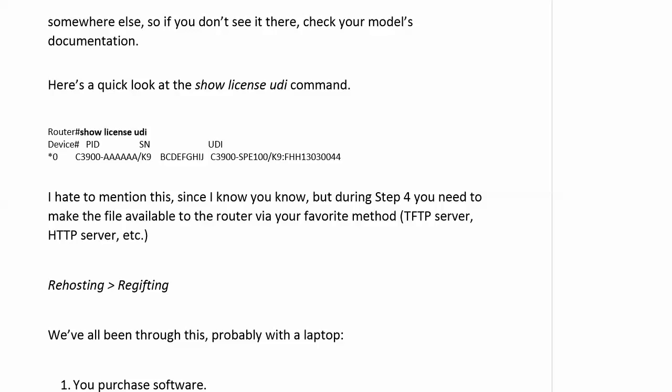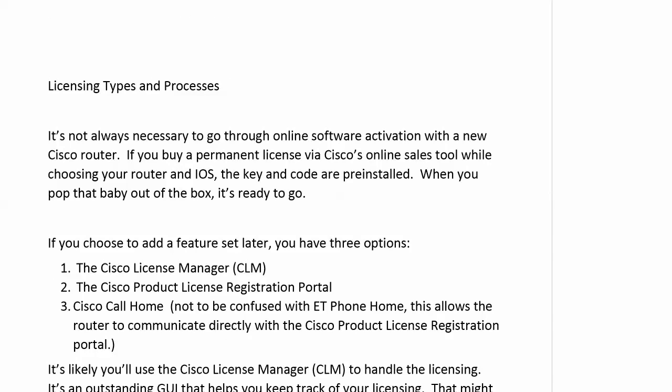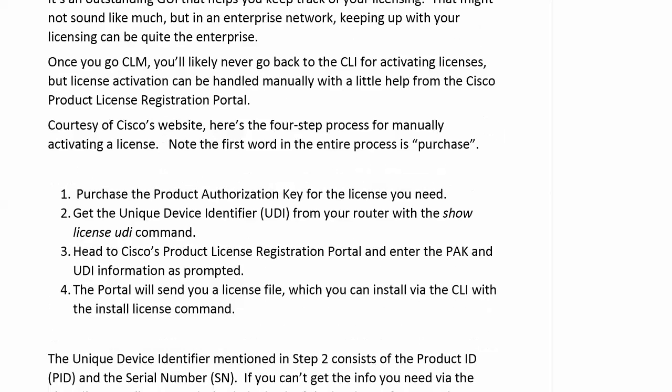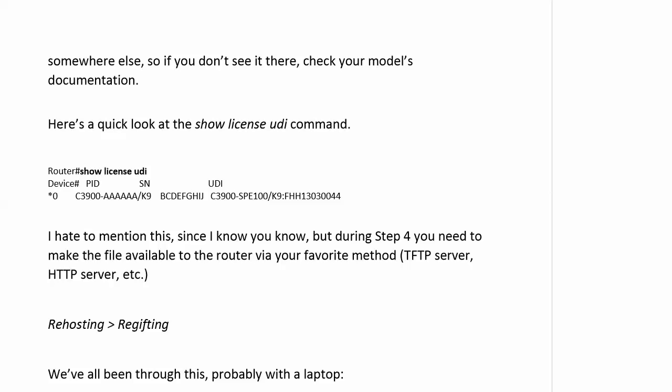And I hate to mention this since I know you know, but during step 4 here, you've got to make that license available to your router. And we'll probably do that with a TFTP server, or an HTTP web server if you want, etc.